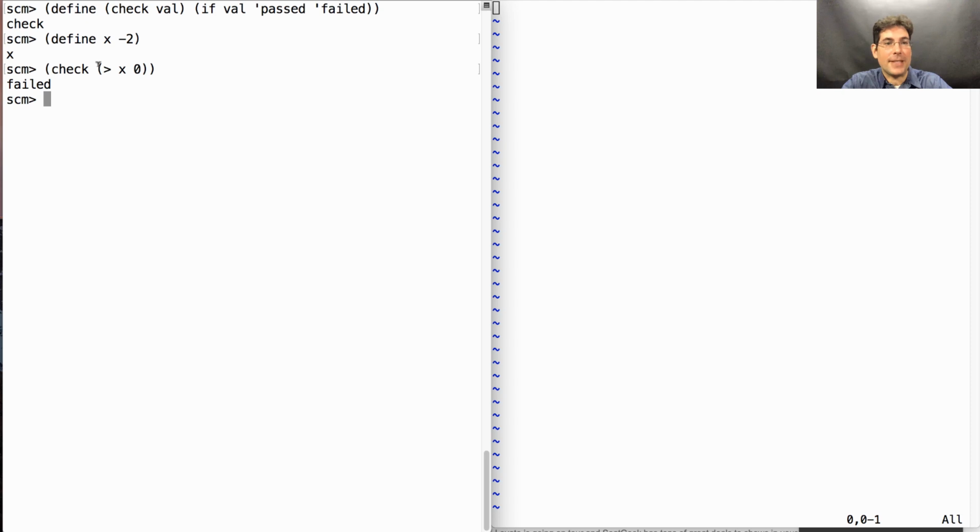So this is a reasonable way to add little tests inside of your Scheme program, but unfortunately it doesn't tell you what failed when something failed. It would be nice if it said, here's what failed. But in order to do that, we need access to the expression that was evaluated instead of just the value itself. So let's define a macro.